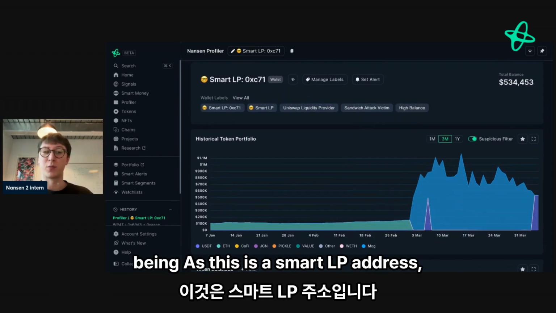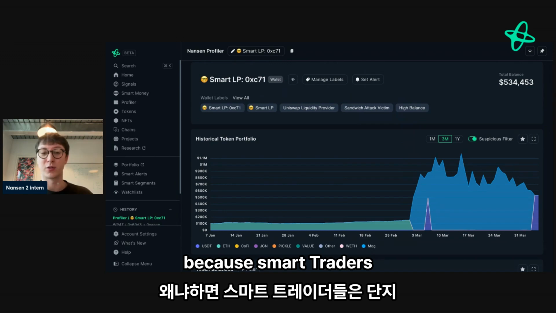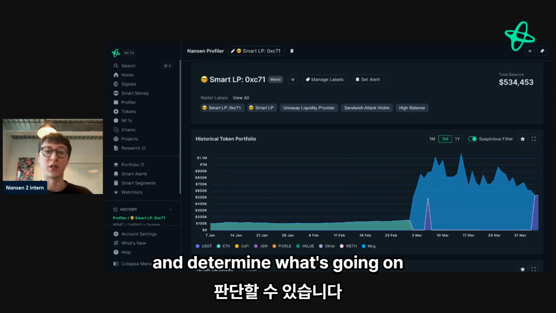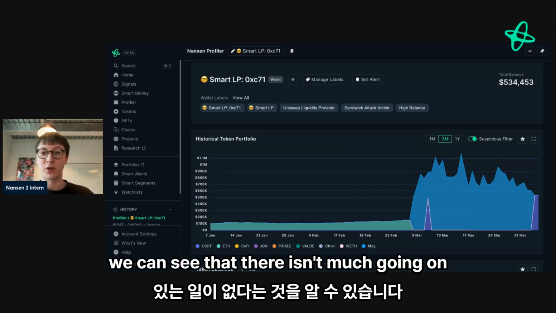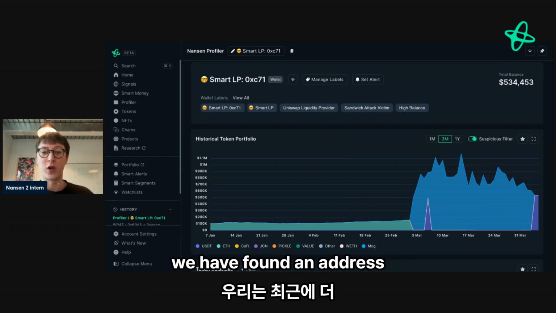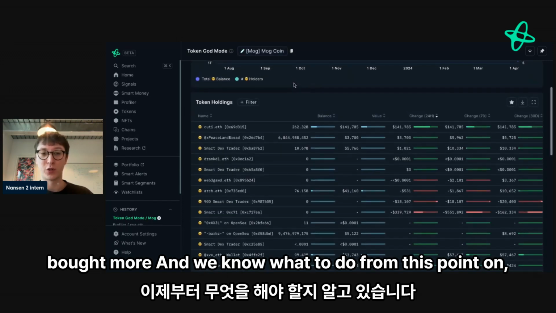As this is a smart LP address, it's not going to be as actionable as a smart DEX trader, because smart DEX traders are addresses that are making realized gains on chain. But that's how you can analyze a signal and determine what's going on. So in this case, we can see that there isn't much going on. We can see a big address selling. We have found an address that has recently bought more, and we know what to do from this point on.